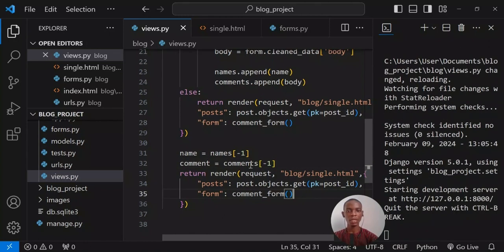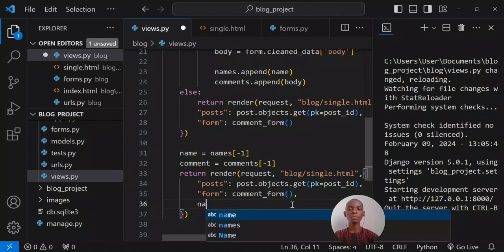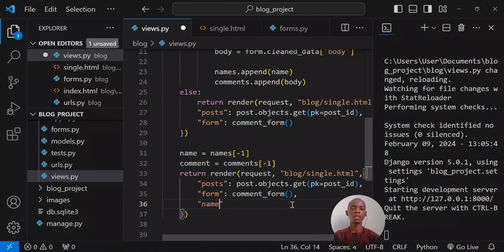And then I have to come down here to put them here, so I will be able to use them in my HTML. So I'll just put a comma here, and then go down and then say the key name. I'm going to make it names now, so that I will assign it to name. We already know what name is already. And then the key comment, I will assign it to comment. And I think I need a comma here too. Then I will save this.